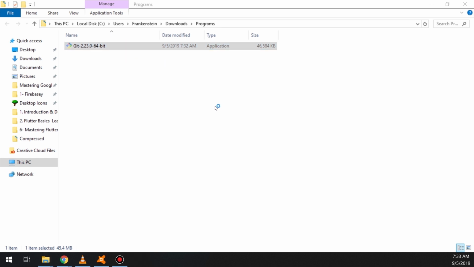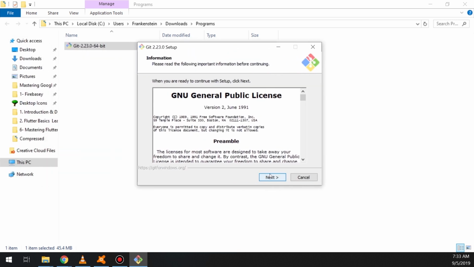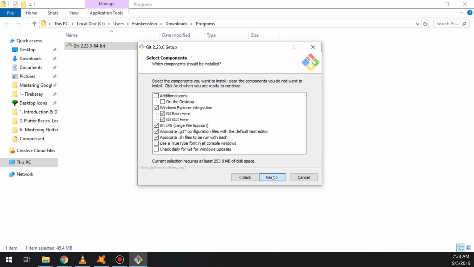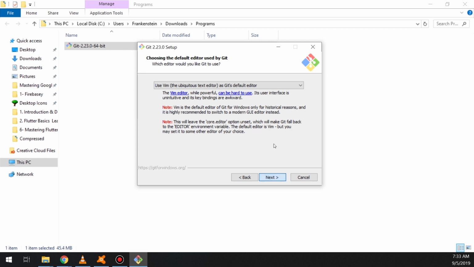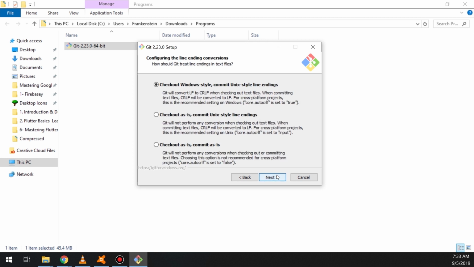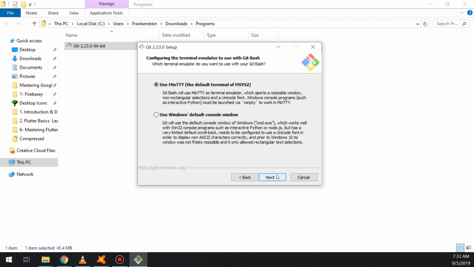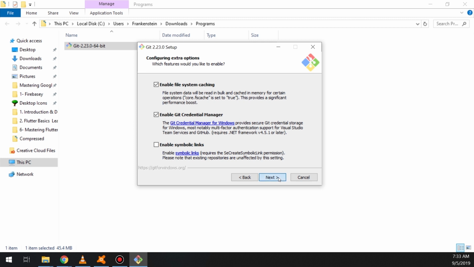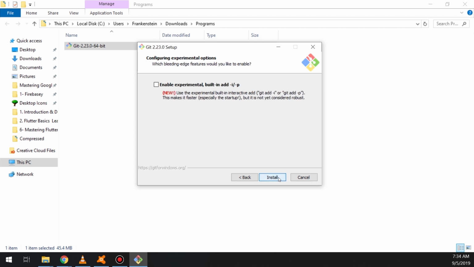When it is finished, we click start the installer, waiting for the installer, and we click next. We go through the setup process. And this is choosing the default editor. Please follow these steps. So we need here to use Windows default console window, so we can open Git and use it from our command prompt.